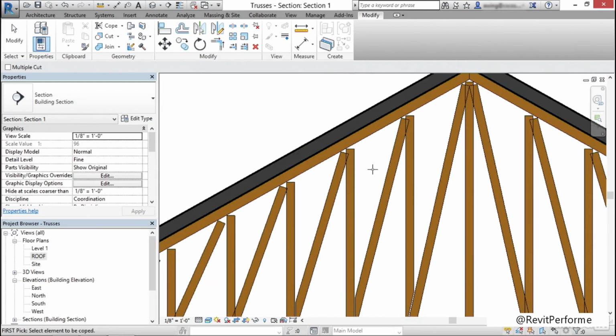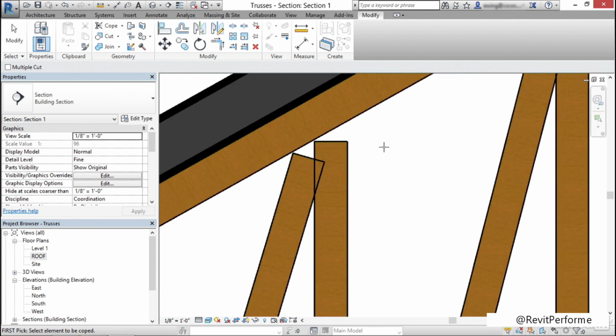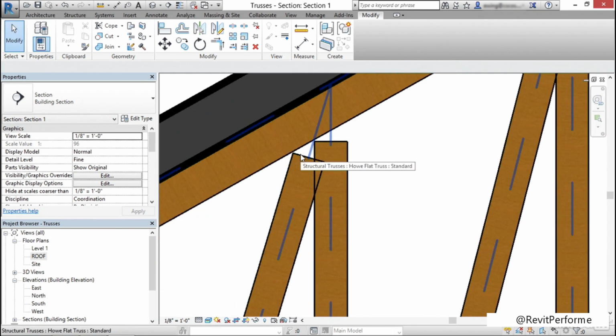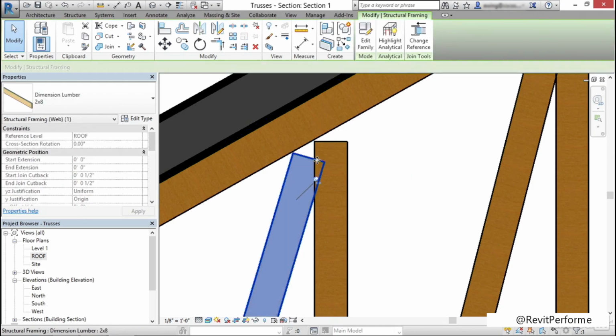Now as we come to the top, that's a little more difficult. So if I look at this, what I'd like to do is select this beam. I'm going to hover over it. I'm going to hit my tab key. I'm going to select it. I'm going to unpin it. Now I'm going to click this and I'm going to drag it up.